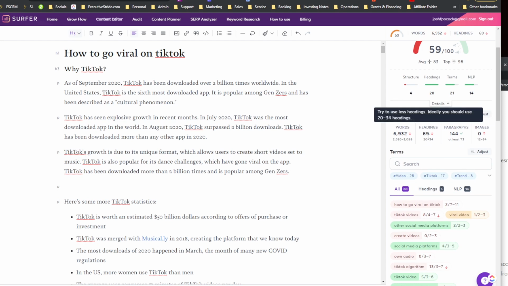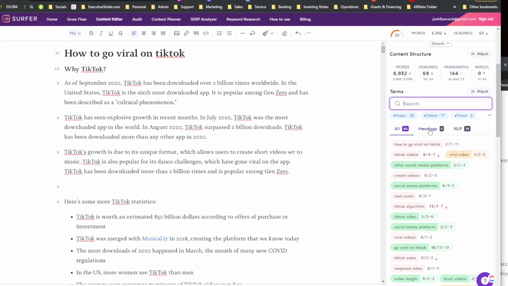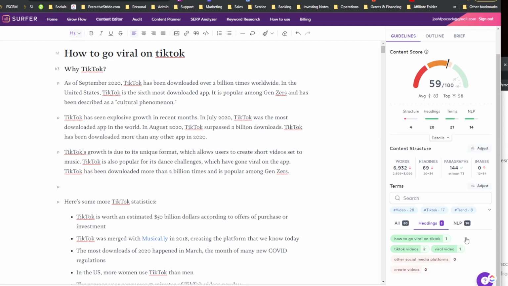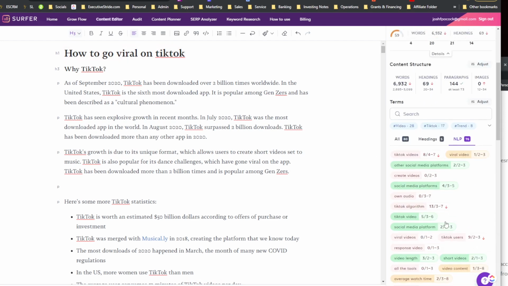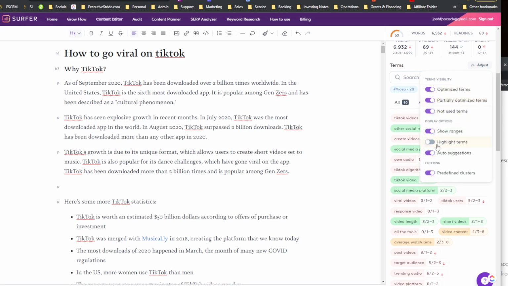So words, headings, paragraphs, images. So it tells you if you should have more or less. You see the terms here. You can search for them. You can see the headings, NLP. Just highlight terms. This is something that NeuronWriter doesn't have.